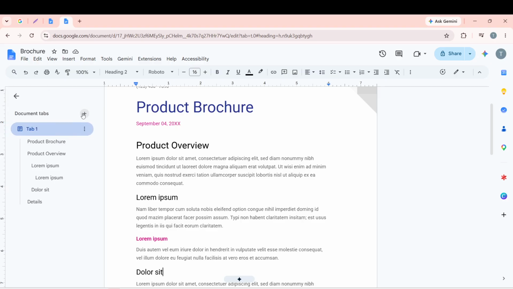Next, to rename a tab, you have two options. You can double-click directly on the tab name, or you can click the three-dot menu next to it and select Rename. Renaming helps keep your tabs organized and easily identifiable.